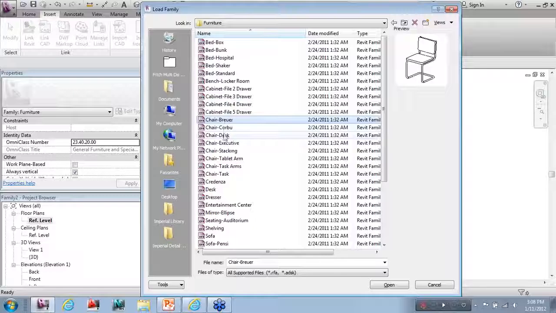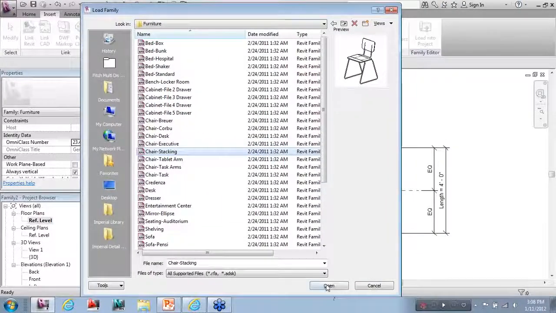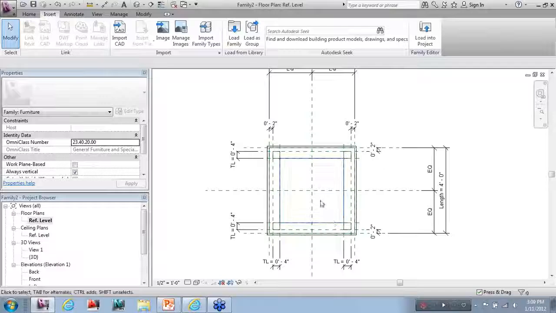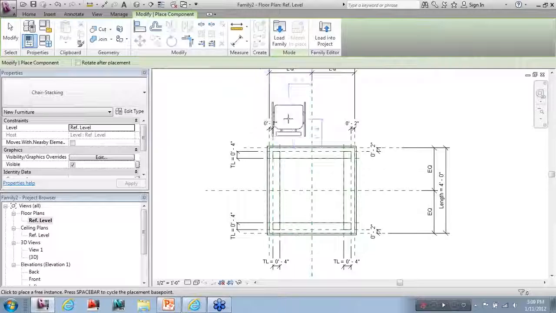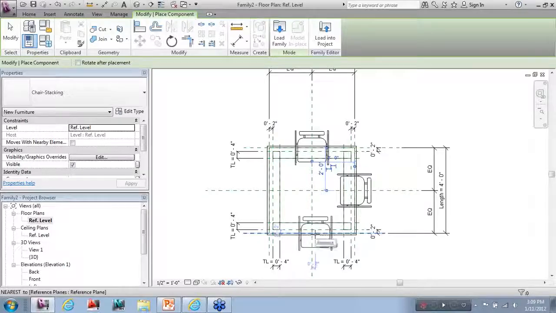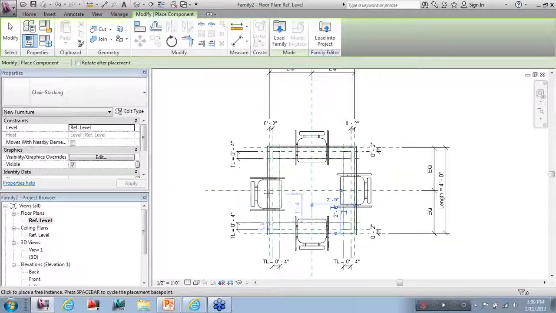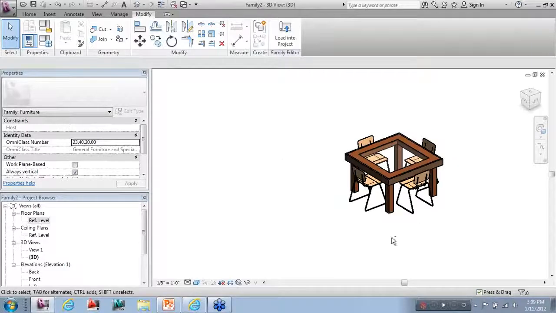Something that's kind of cool. I'm not seeing anything that's all that cool here. We'll just use this little stacking chair as an example, and we'll say Open. Then I'm going to place that stacking chair on screen here. And if I switch to a 3D view, I should notice that I have a chair.